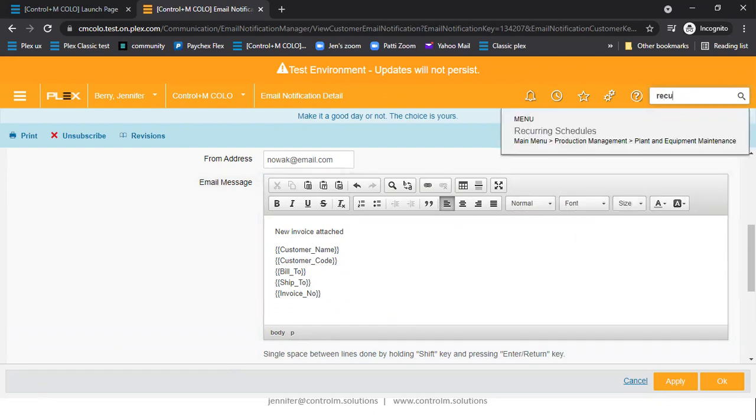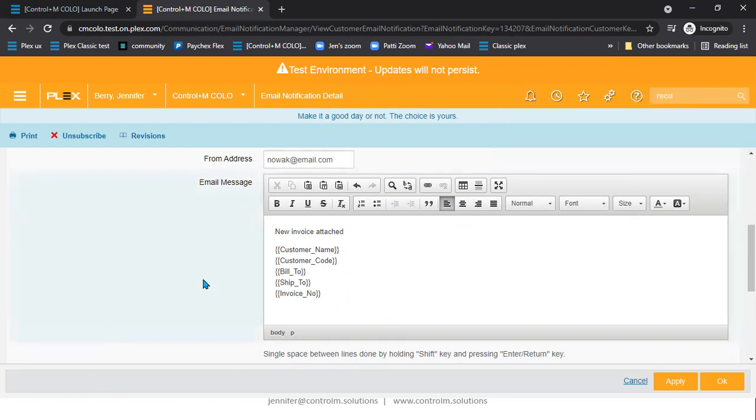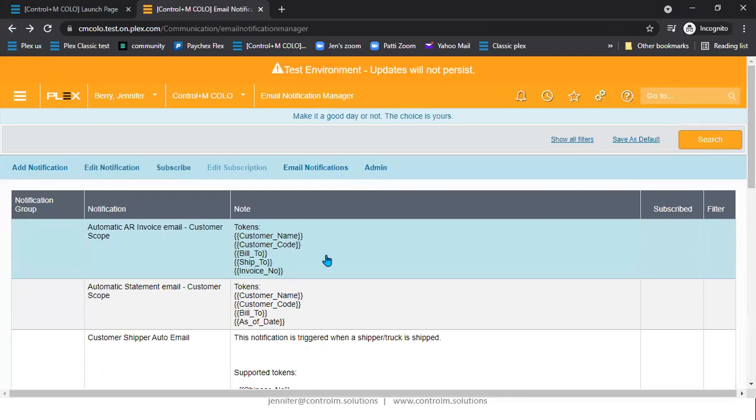Just one more thing I almost forgot is that you do not have to assign anyone to these. The assignments are done at the delivery rule setup that we just did. So you don't have to subscribe anyone to these notifications.